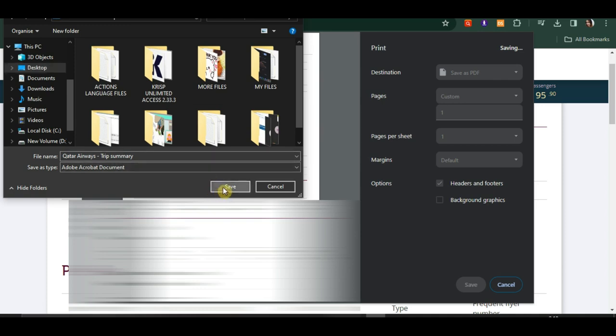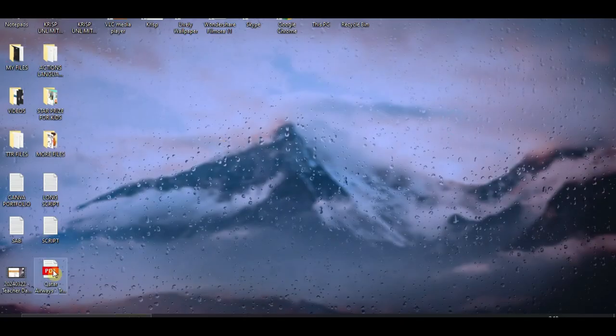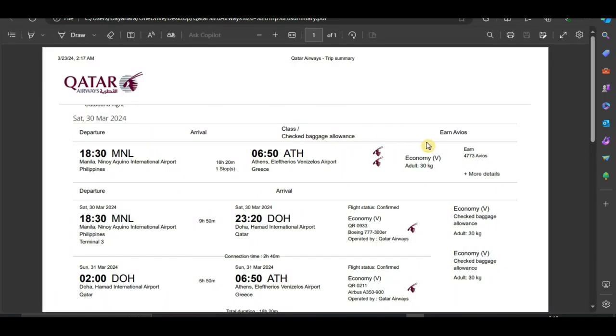Then click on save. And as you can see, we now have the PDF file, and there you have it. We have successfully made a dummy flight ticket.